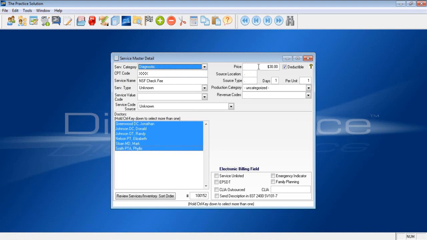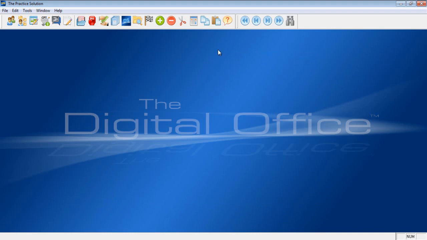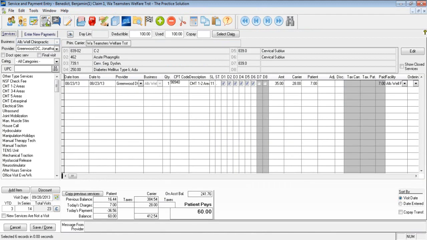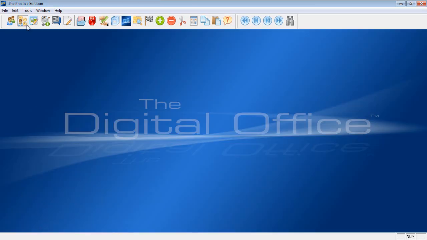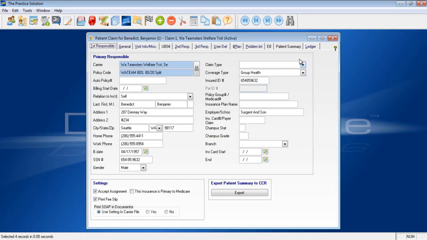For price, you would simply charge whatever the office charges for these particular types of fees. And once you're ready, open the patient services screen and apply the fee. Here we can see the carrier policy kicked in, so we're going to go ahead and adjust that off and apply the full amount of the $30 to the patient. If you need to, you can go into the carrier policy and make sure that this particular service is 100% patient and 0% carrier. Once we're done, I can click Save Done, open the patient's claim, and go to the ledger.